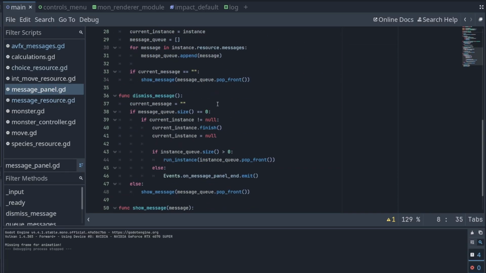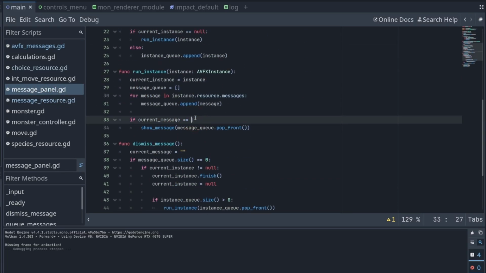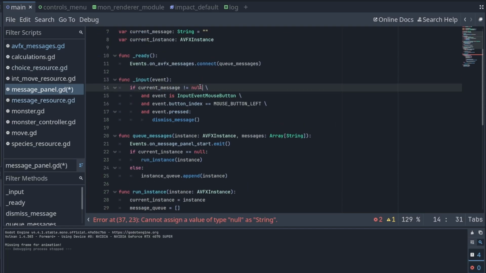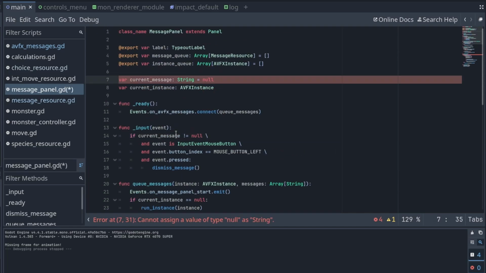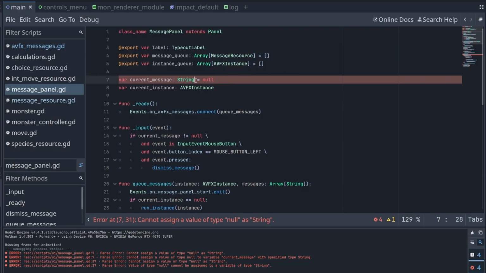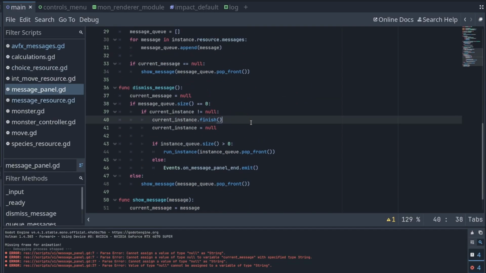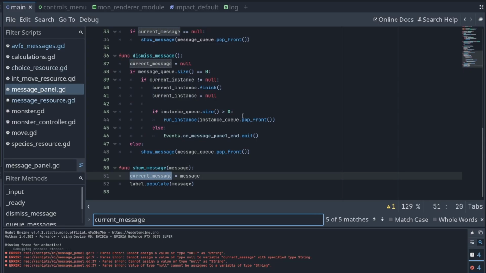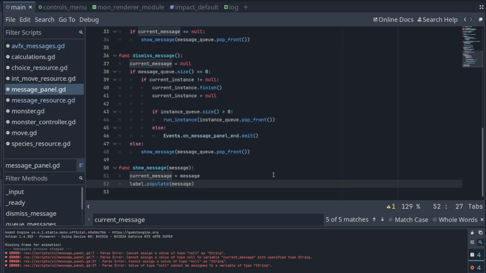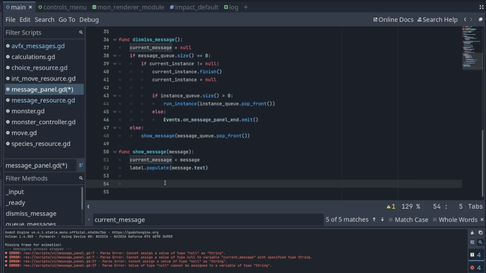We're going to have a bunch of problems now. In message panel, current message shouldn't check for an empty string. It should instead check for null and default to null, and it should be a message resource. And in show message, we've got labeled populate here. We need to populate from message.text instead. Then we'll need to display its multiple choices.